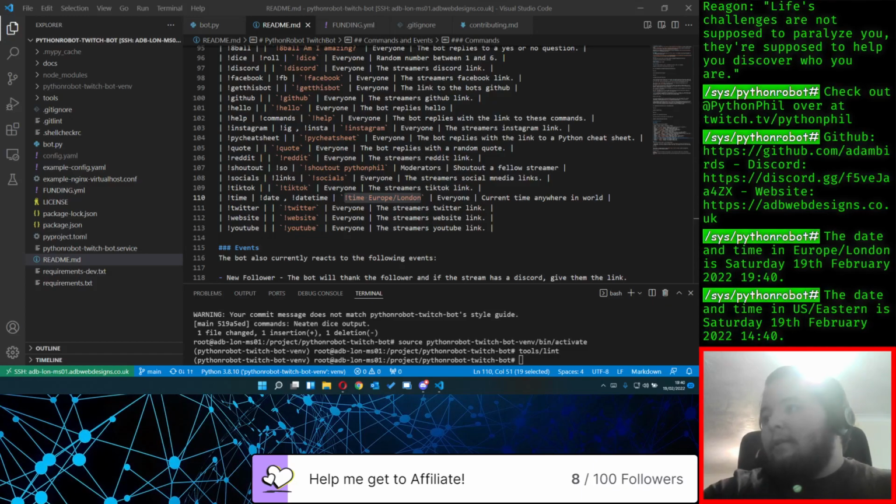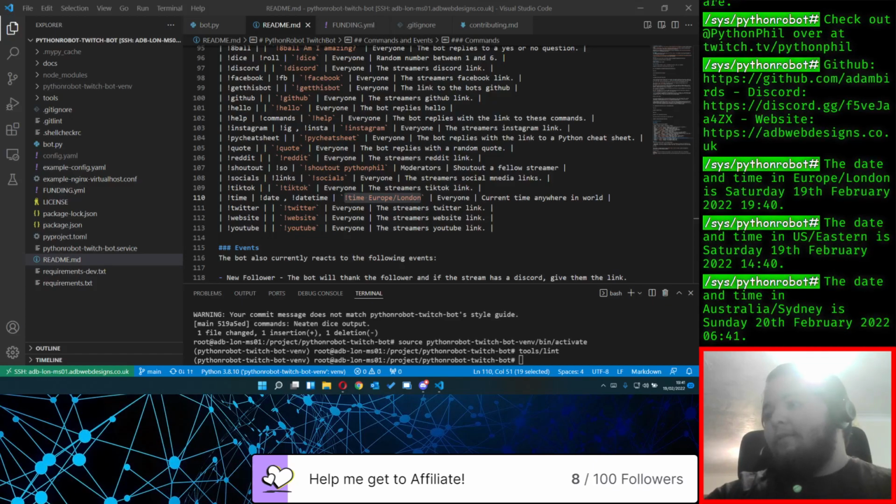The date and time in US Eastern is Saturday the 19th, and it's 20 to 3 over there, compared to 20 to 8 over here, so a big gap. And again, if we went the other way, so Australia, Sydney, we'll see over there it's 20 to 7 in the morning. So they're just waking up now, or maybe have a couple more hours of bed yet.